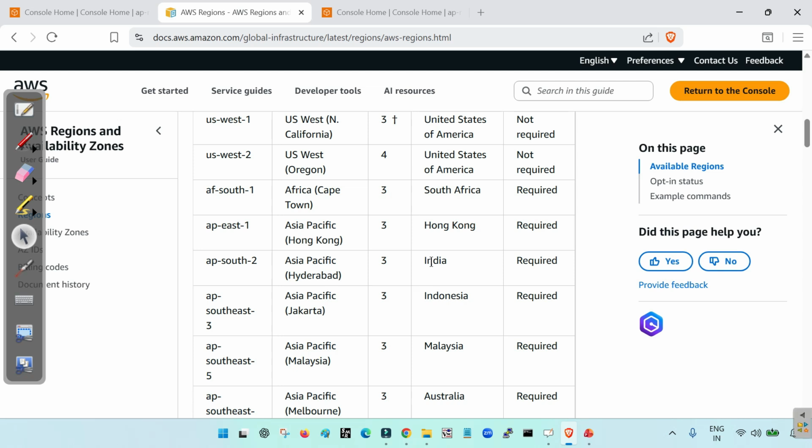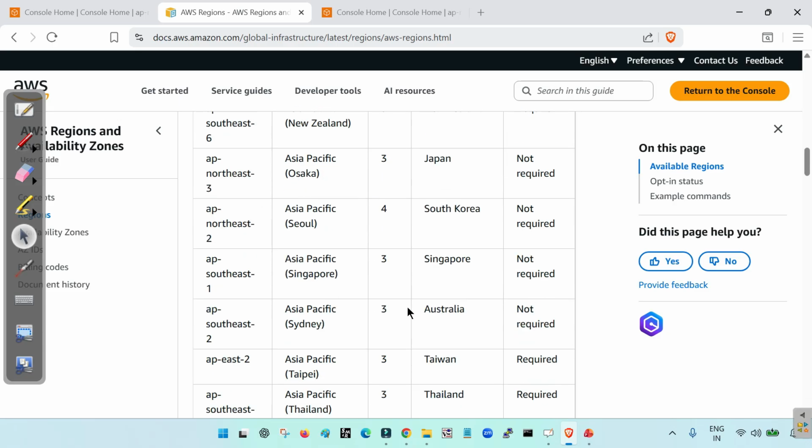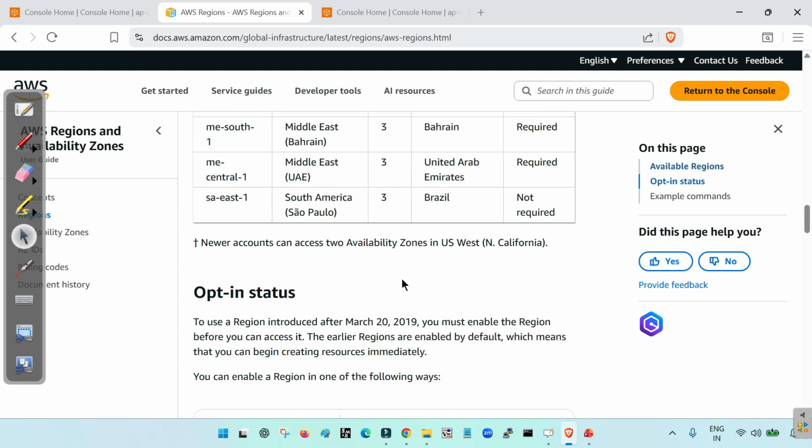Now if I come to India, you can see here in India, this is the Asia Pacific. And in Asia Pacific, the city is Hyderabad. So in India, in Hyderabad city, you will have 3 availability zones. That means 3 data centers, and this is the code for your Hyderabad. Similarly, if I scroll down and come to India again, for the Mumbai region, this is the code for your Mumbai region. And we have 3 data centers here in Mumbai. Similarly, you can see we have different data centers.